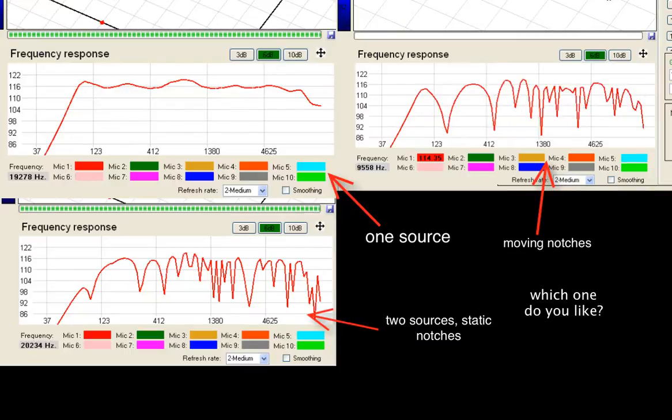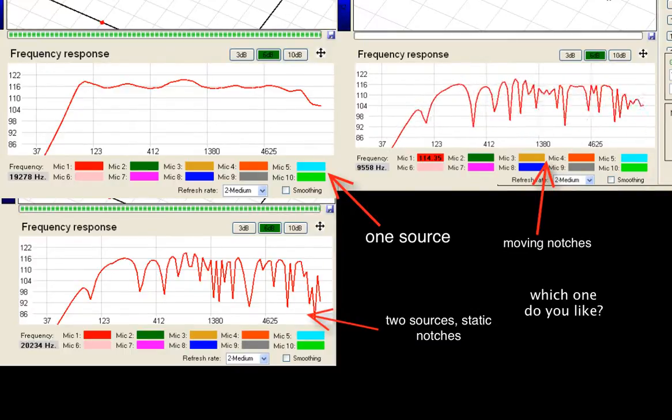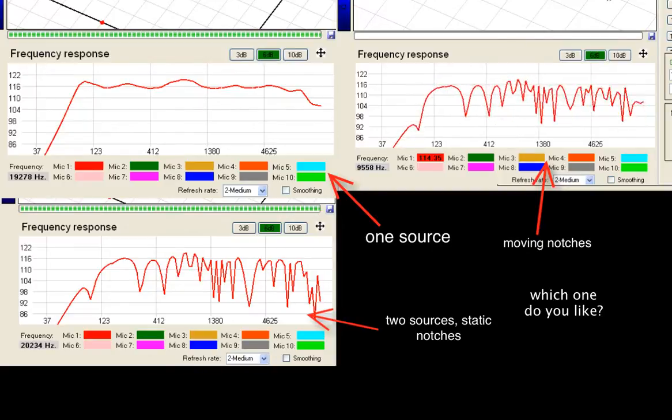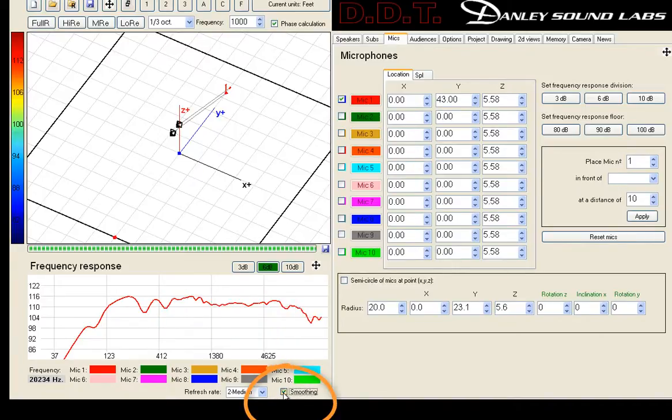So, back to our original question, are the notches audible? Well, I think they are. I think you would agree that the system would sound better without them. Now, DDT lets you look at it both ways. You can click the smoothing button and make the notches disappear if you don't want to see them.